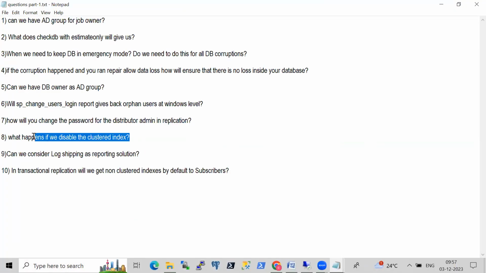If you disable the cluster index, then you cannot perform any writes. DML, insert, update, delete will fail. One guy contacted me saying that some of his junior DBAs disabled the cluster index, and asked what he needs to do now. If you disable the cluster index, you are completely gone. So don't ever try to disable the cluster index.